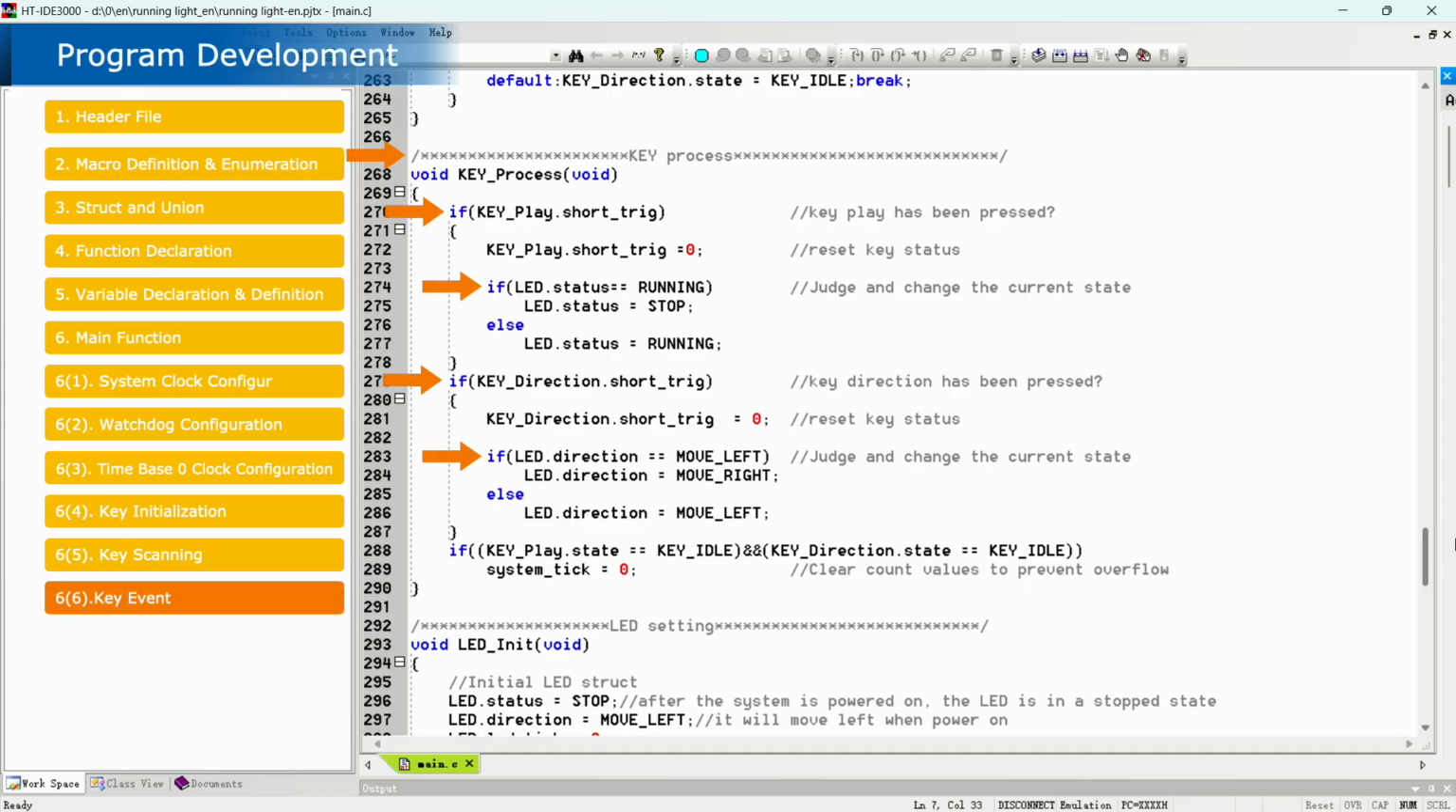Next is the key function. First, it checks the state of the play key. Once it is detected as pressed, clear the play key status flag. Then, determine the current state of the LED and change its operating mode accordingly. Next, it checks the state of the direction key. Once it is detected as pressed, clear the direction key status flag. Then, determine the current moving direction of the running lights and change their direction accordingly.